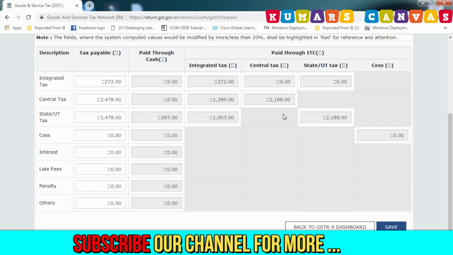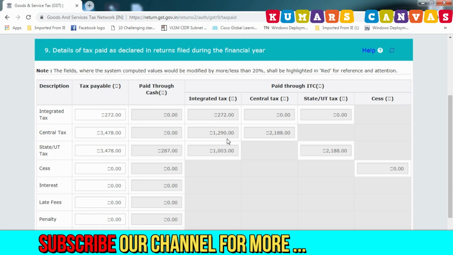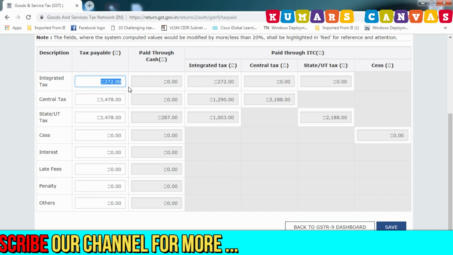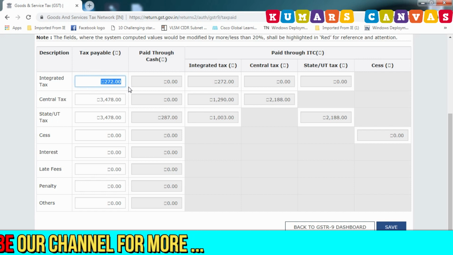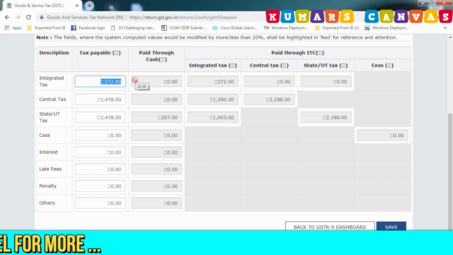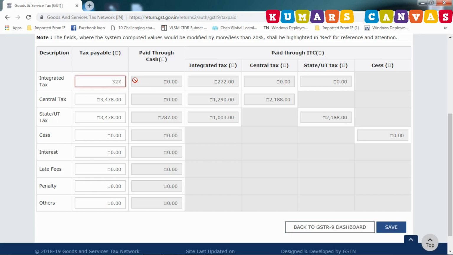One thing to note is that if you want to make changes over here, you are free to make changes. This was the tax payable, say for example 272. Now if I come to a conclusion after going through this whole form that my tax liability was something else, say for example 327, I'll come to a point why I specifically got this 327 also. So you can mention it over here and then click on the save button.